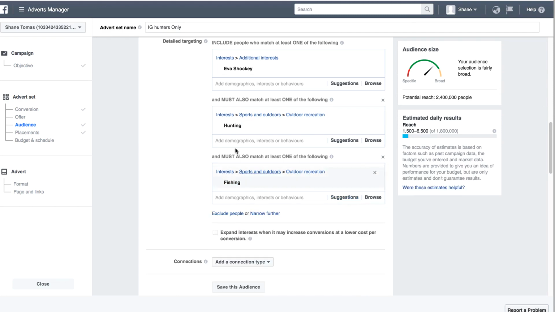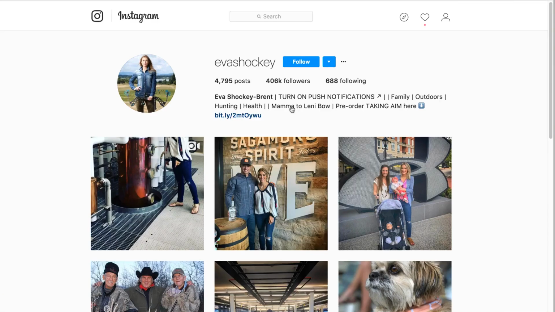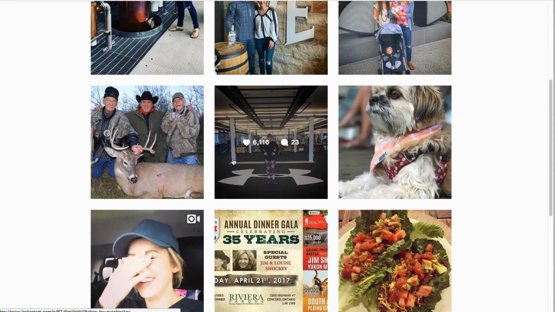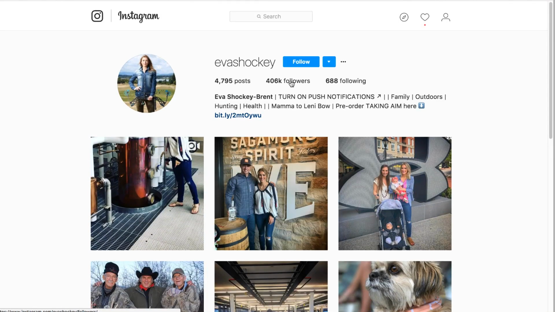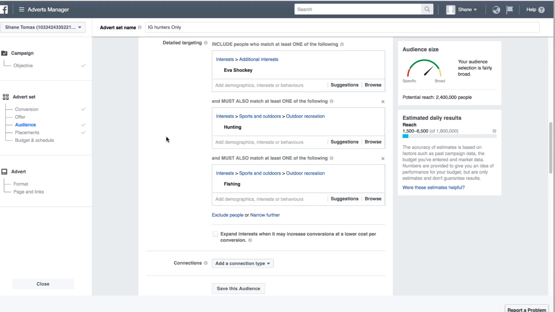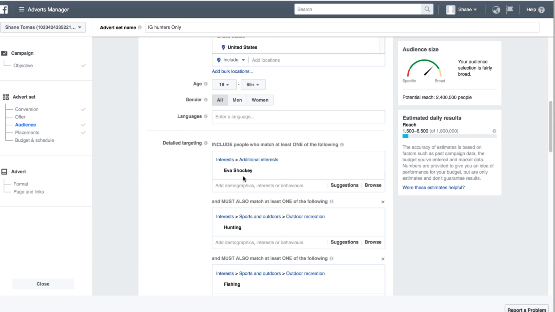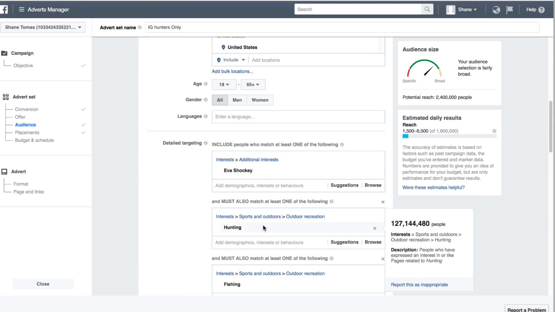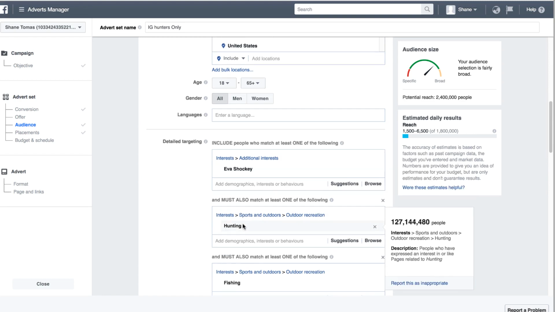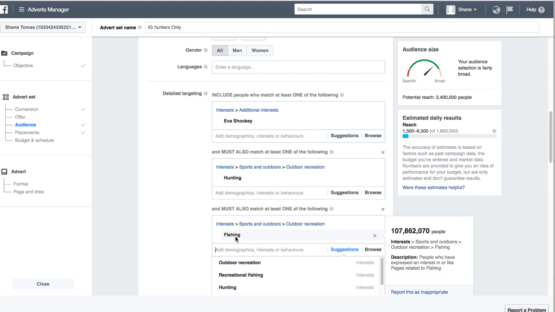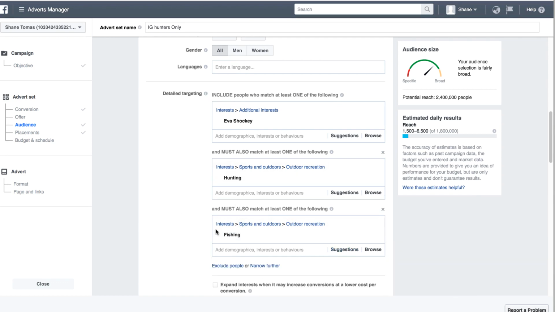So now they like fishing, hunting, and Eva, because she's more of a hunter, but I suppose she's in that kind of fishing genre as well. So that's what I do to target on Instagram. I get influencers, and I narrow it down by people who like the influencer, hunting, the interest, and maybe I'll narrow it down some more. That's really what I do, and it's so simple.